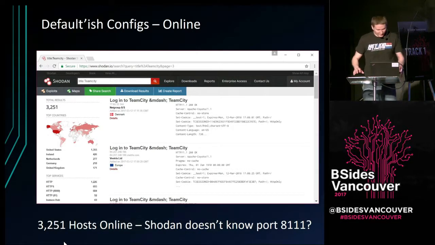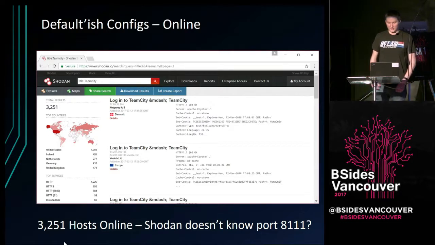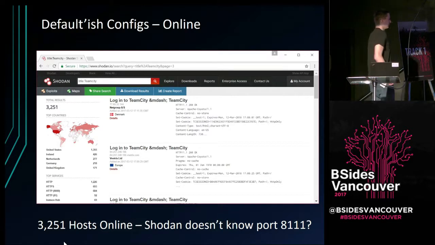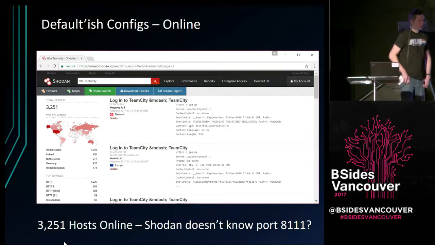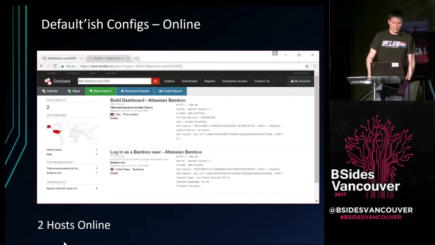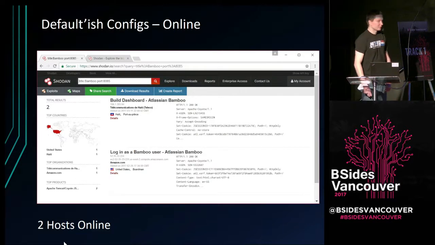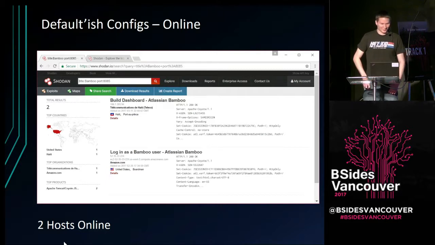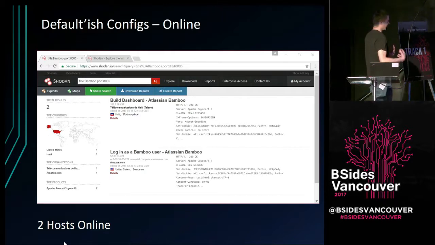I kept on going. Next was TeamCity. Shodan doesn't know about port 8111, or at least it claimed it didn't. But just searching on any port, I found 3,200 hosts. And then for Atlassian Bamboo, I found a grand total of 2. So I guess it's not very popular, or Shodan doesn't index it well, or maybe both. But all of these are not necessarily going to be defaults, but I was trying to pair it up with a port to go with the theory of if you're still running this on port 8080, maybe you're still using a lot of the other defaults.